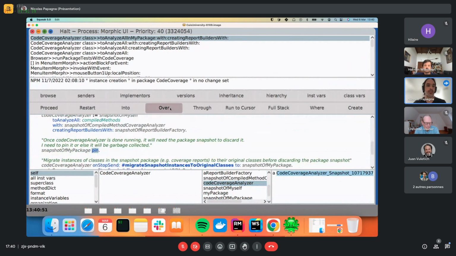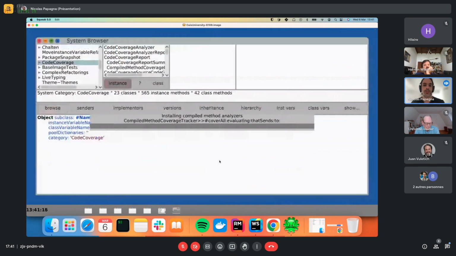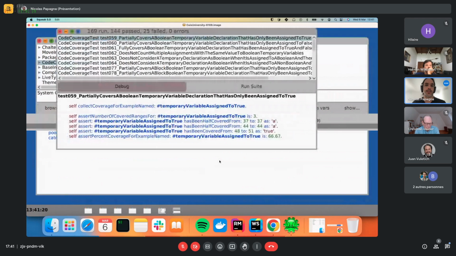We have to pin this because as soon as the coverage is done, it gets garbage collected, and you still need that reference to ask for the report. There are some methods to do some cleanup, and when this event is sent, we know that we are ready to unpin this object. Then we proceed, and as you saw before, this is recompiling all the methods in the code coverage package and running the coverage on them. I don't know why they are failing, actually. I should take a look at that one.